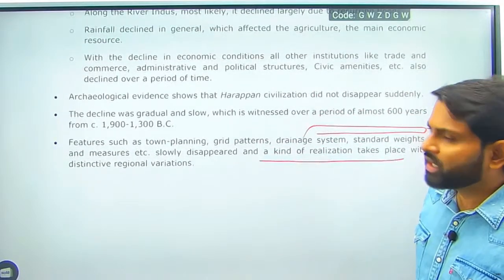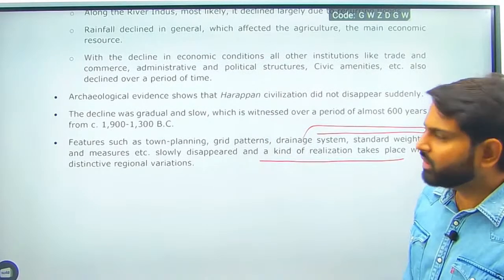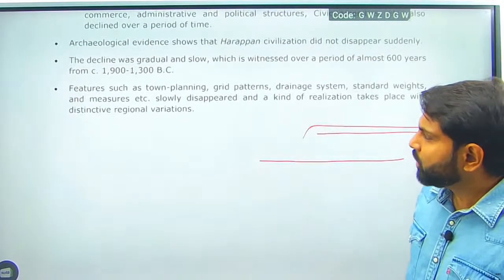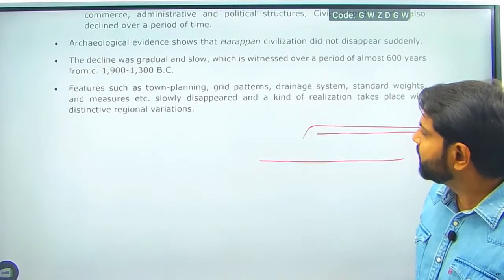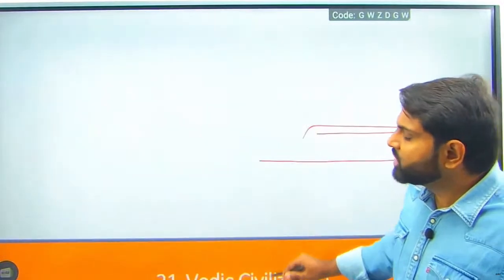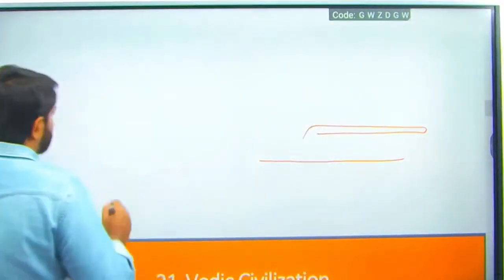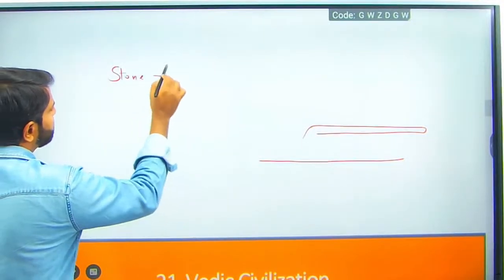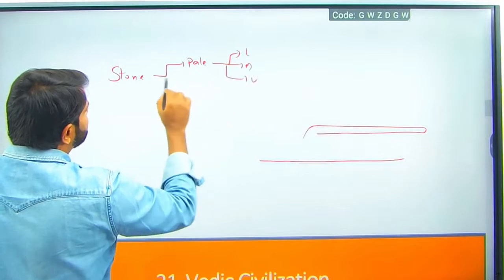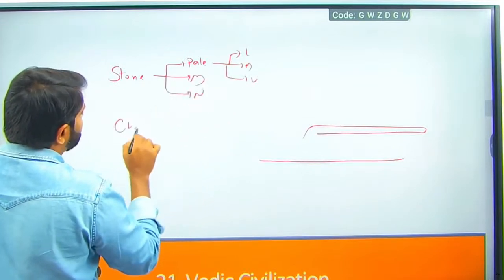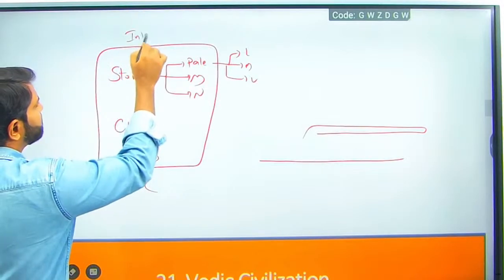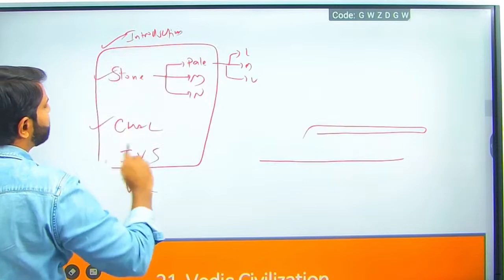And this evidence shows that the Harappan civilization didn't disappear. The decline was gradual and slow, almost 600 years we are talking about. Town planning, grid patterns, drainage systems, standard weights and measures slowly disappeared. A kind of ruralization takes place with distinctive regional variations. So different regional variations were found later. So the Stone Age: in the Stone Age, Paleolithic, in Paleolithic, Lower, Middle, Upper, then Mesolithic, Neolithic, Chalcolithic, IVC. Then comes the Vedic civilization. So, from the introduction of history, all this we have covered.